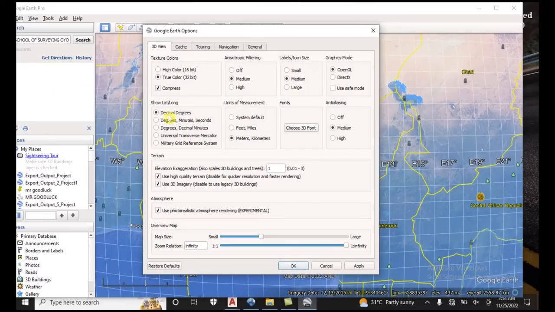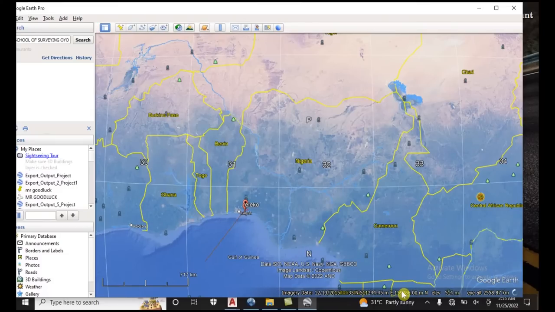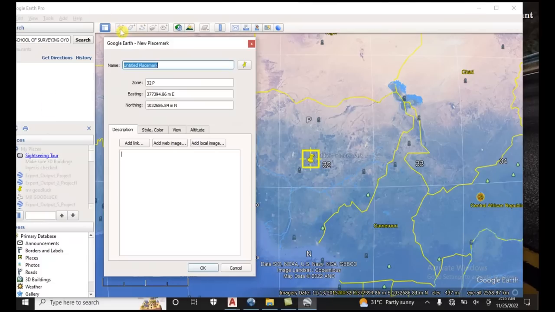When you click on Options, you can see that at this place it's showing latitude and longitude, that's decimal degrees. There's degrees, minutes, seconds; degrees, decimal minutes; and Universal Transverse Mercator. That's the coordinate system you want to set here. I'll click it, and then press Apply and OK. You can see that the coordinate here has changed. Once that is changed, you can add your placemark again and type in the coordinates.